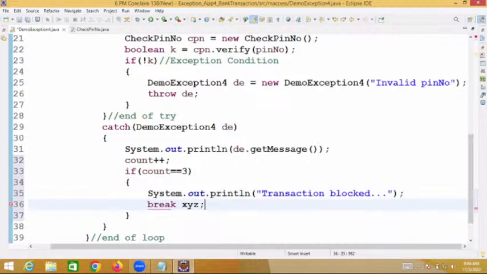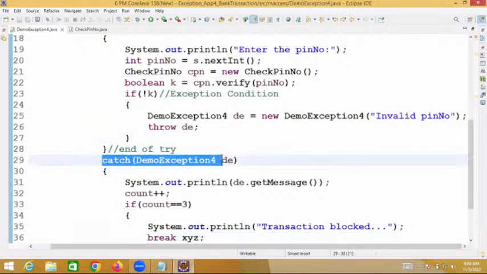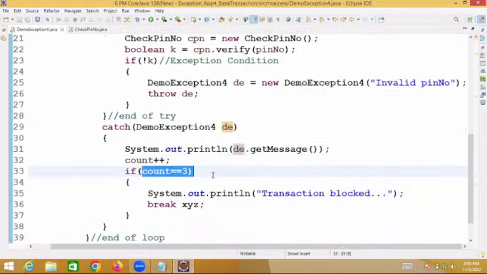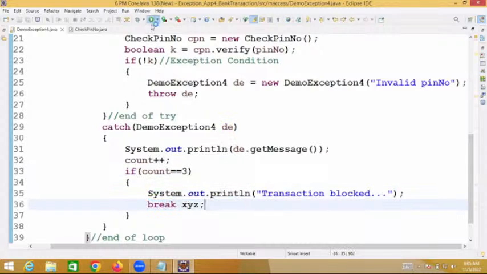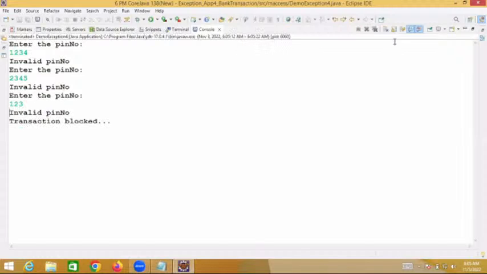Break xyz. Now it will work. Anyway, pin number not there means control is coming to the catch block. In the catch block, we show the message and increment the counter. When the count becomes 3, we put a message and stop. So the program will work. 1, 2, 3, 4, invalid. 2, 3, 4, 5, invalid. 1, 2, 3, invalid. Transaction blocked. The control is coming to the catch block, and we are writing the logic in the catch block. So the pin number check is working.